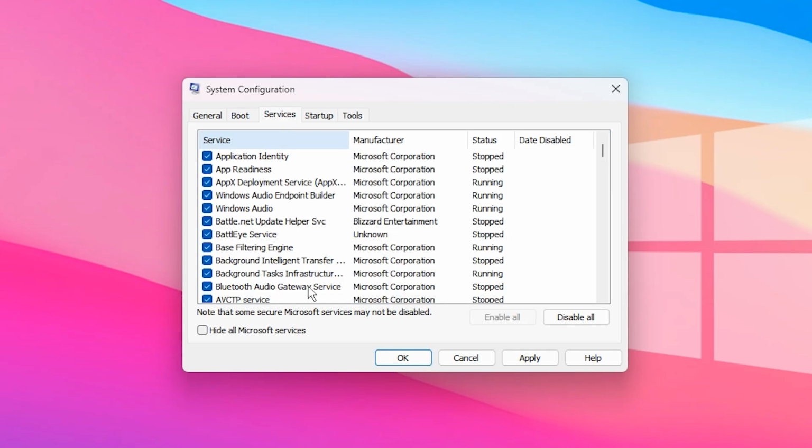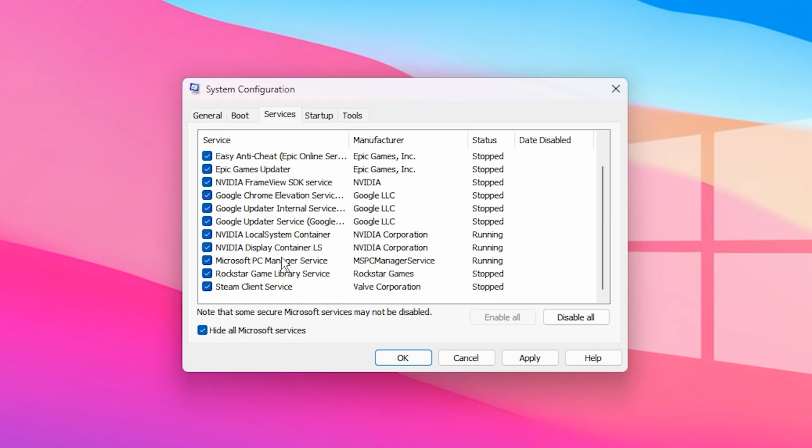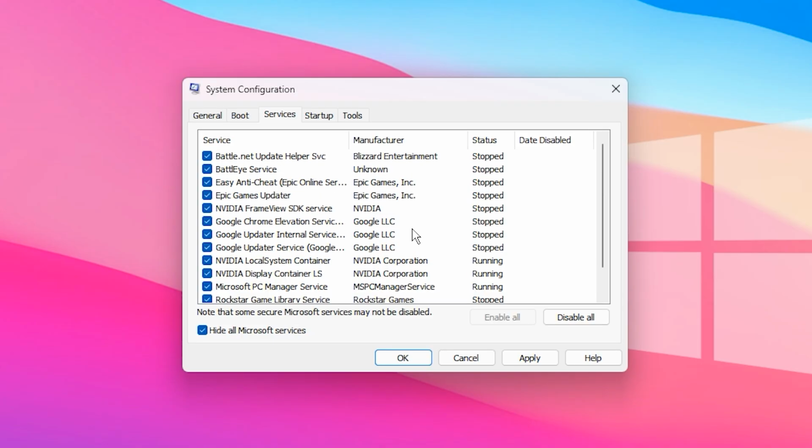Now switch to the Services tab. Check the box that says Hide All Microsoft Services so that only third-party services remain visible. This protects essential Windows processes from being disabled. After that, review the remaining items and turn off anything that is unnecessary. For example, update schedulers, extra launchers, or background tools that you do not use. Leave anything related to your GPU, drivers, or system monitoring enabled.